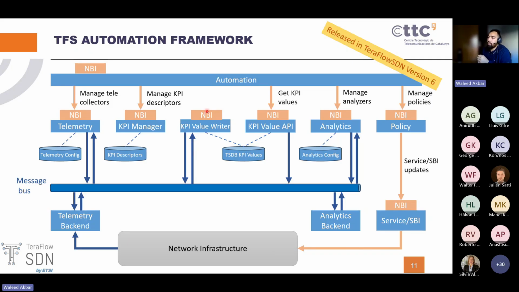In the middle, we have this KPI value writer, where we have a database and we are storing all the information in this time series database. We have Prometheus as well as Grafana Mimir, and also Grafana for the GUI, where you can visualize all this information.